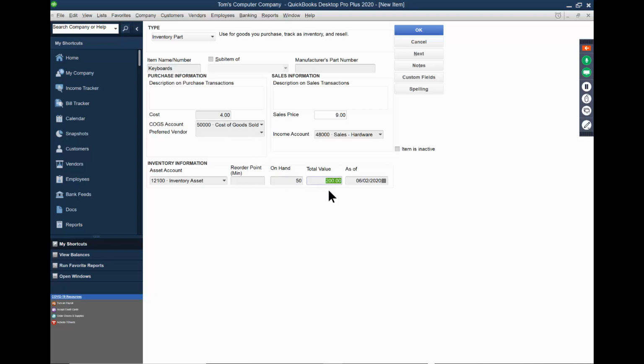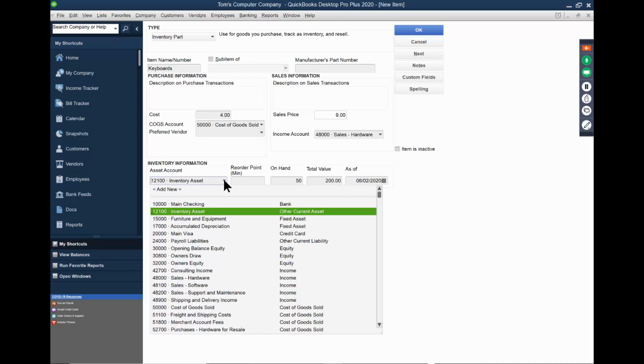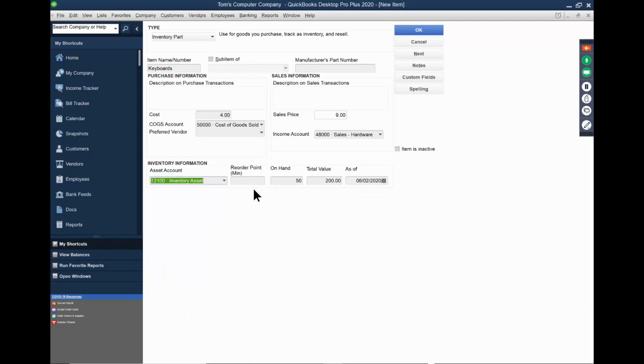The total value of the inventory asset, you can see the inventory asset is one of those GL accounts. When I say GL, it's the general ledger. So it's the on-hand times the cost, not the price. There's a subtle difference there, right? $200 is the value of the inventory asset. So I'm going to click on OK.